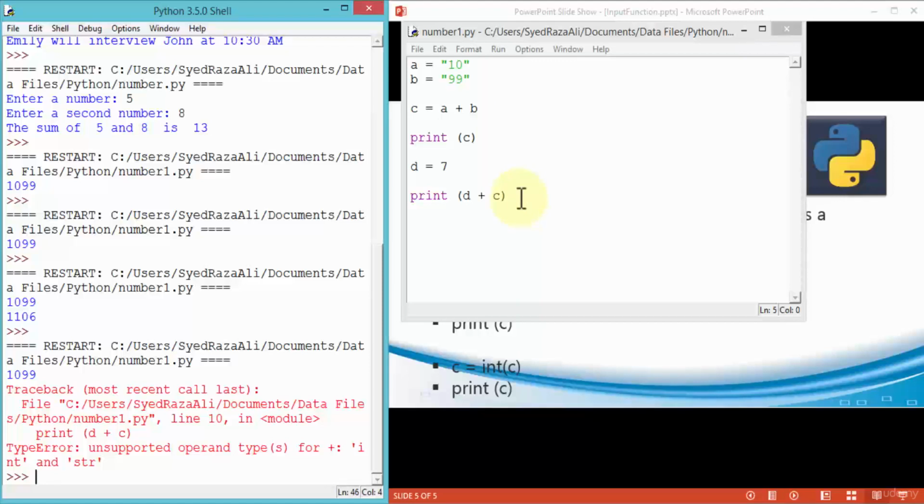So the input function is pretty powerful, and I demonstrated how to work with the input function both in string format as well as in numbers, and also how to convert your string to numbers, and also to make sure our code is correct and Python recognizes the input correctly. So I hope this helps. Practice, and let's move to our next lesson.